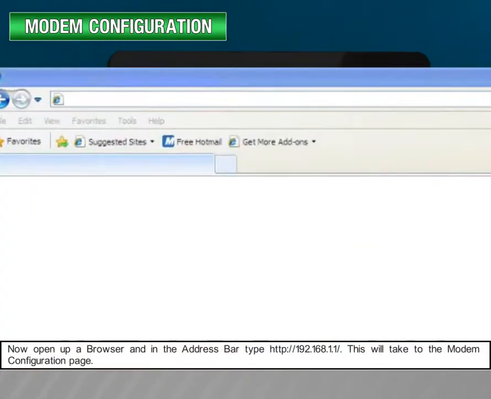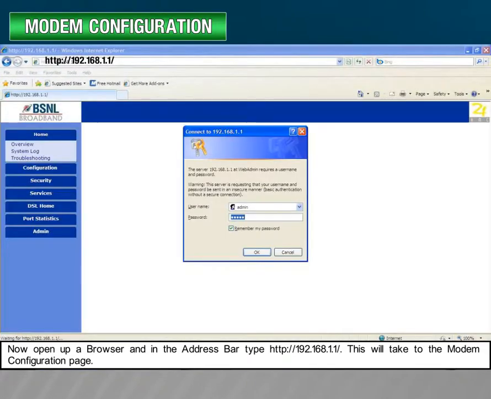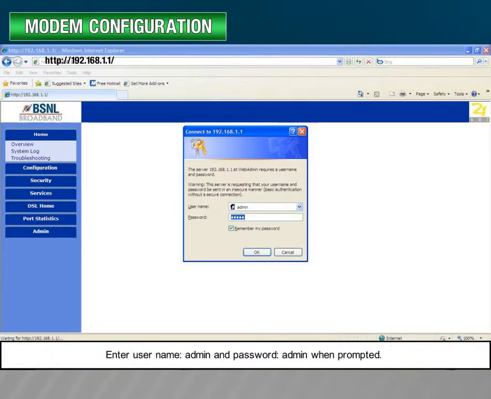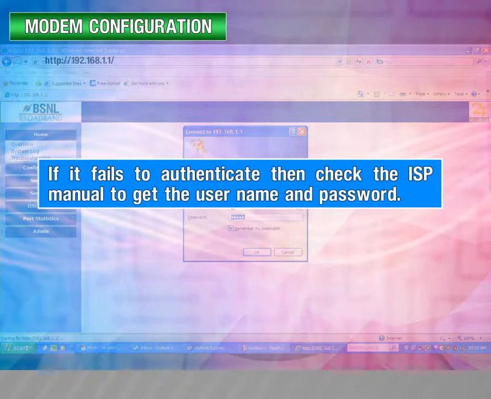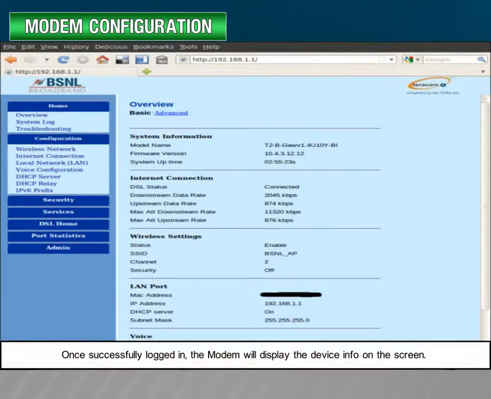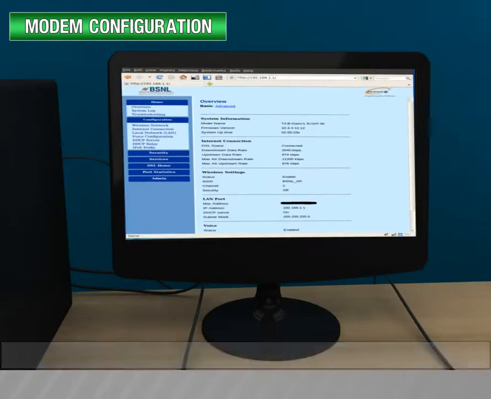Now open up a browser and in the address bar type http://192.168.1.1/. This will take to the modem configuration page. Enter username, that is admin, and password, admin when prompted. If it fails to authenticate, then check the ISP manual to get the username and password. Once successfully logged in, the modem will display the device info on the screen.